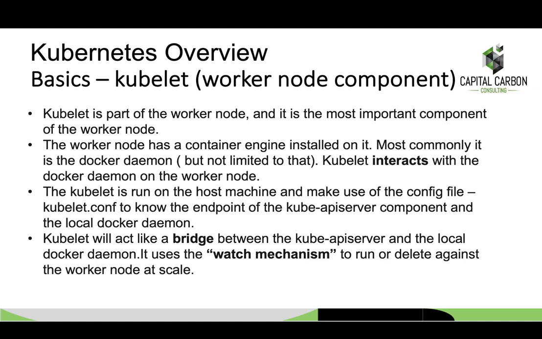Now let's talk about Kubelet. Kubelet is a worker node component. Kubelet is part of the worker node and it is the most important component of the worker node. The worker node has a container engine installed on it. Most commonly, it is the Docker daemon, but it's not limited to that. You can actually have another container engine as well. Kubelet interacts with the Docker daemon on the worker node.